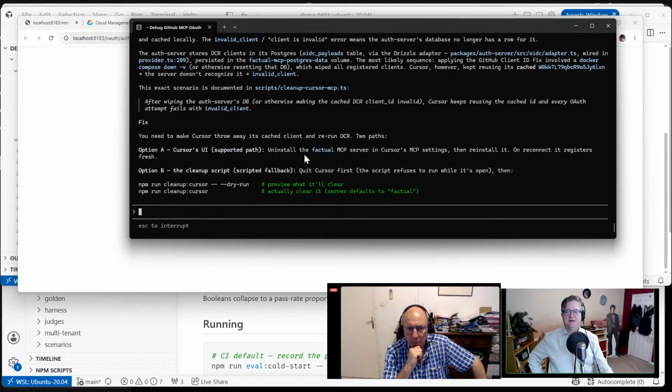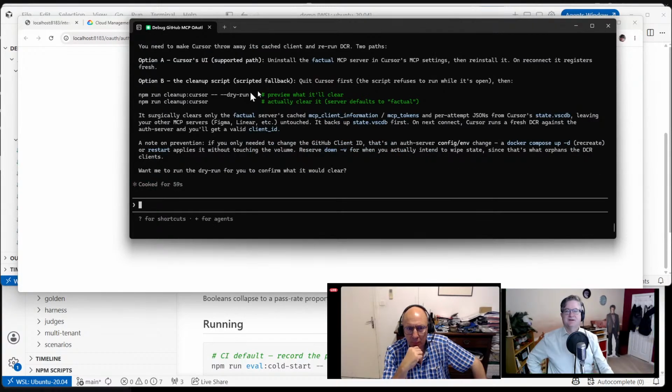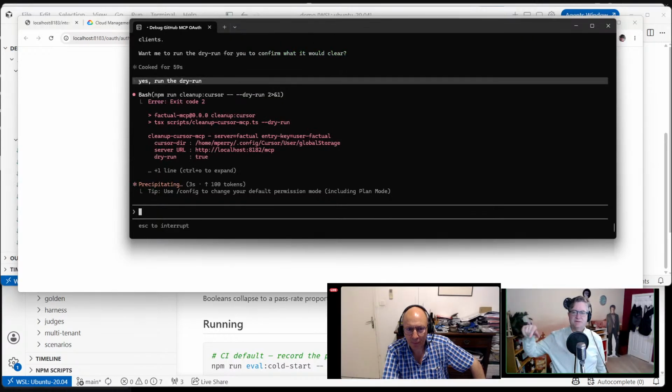Yeah, that's an invalid client. You need to make Cursor throw away its cached client. So Cursor's UI, uninstall and reinstall. I already tried that. Option B, the client cleanup script. So that's going to be this. So we can do the dry run and preview what it's going to do, and then it'll run the preview. So yeah, let's do the dry one. And yeah, this is what goes into the Cursor.